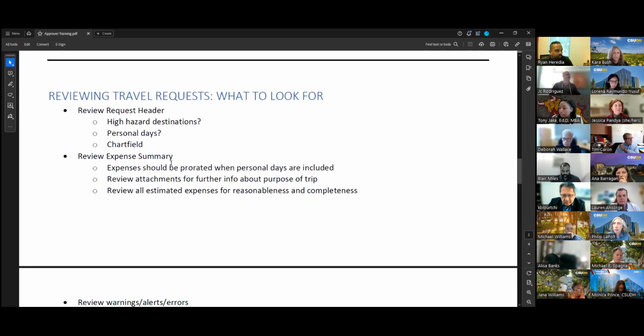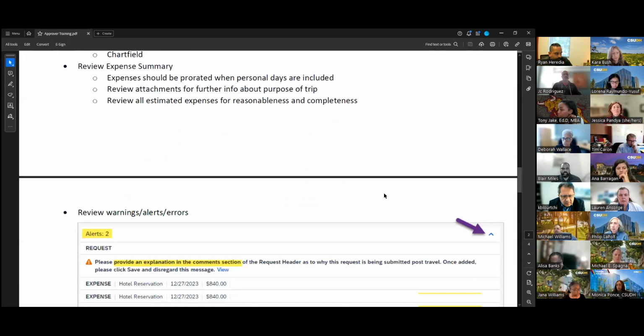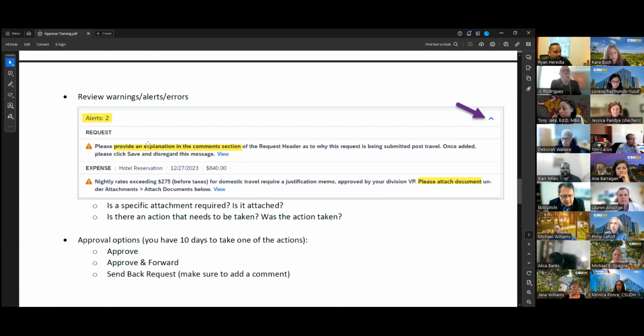All right. Also reviewing the expense summary. So making sure that your expenses are prorated when there are personal days involved, reviewing attachments for further info about the purpose or the reasoning or the justifications of your trip, and then reviewing all estimated expenses for reasonableness and completeness. One thing we're noticing a lot is that there are errors, right? There are alerts, there are errors, and there are warnings in the system. Okay. And so a lot of these errors and alerts will tell you what's needed, right? So is a specific attachment required? Is it attached, right? Is there an action that needs to be taken? What's the action item? So they're pretty descriptive, they're pretty thorough, and you should have a good sense of what you're looking for and what you need to correct or review.